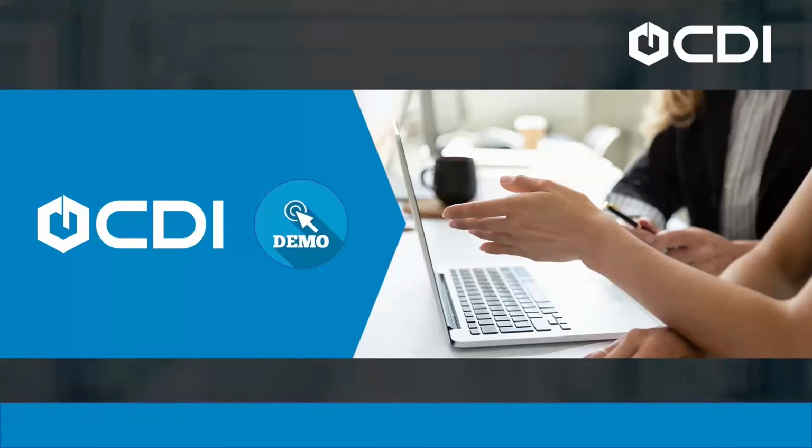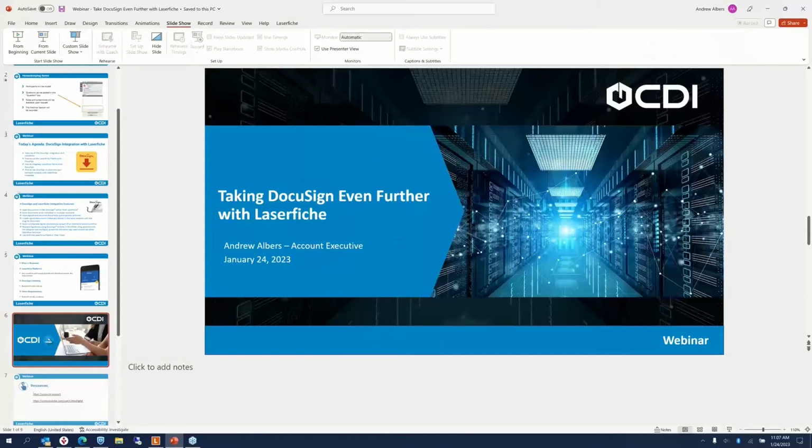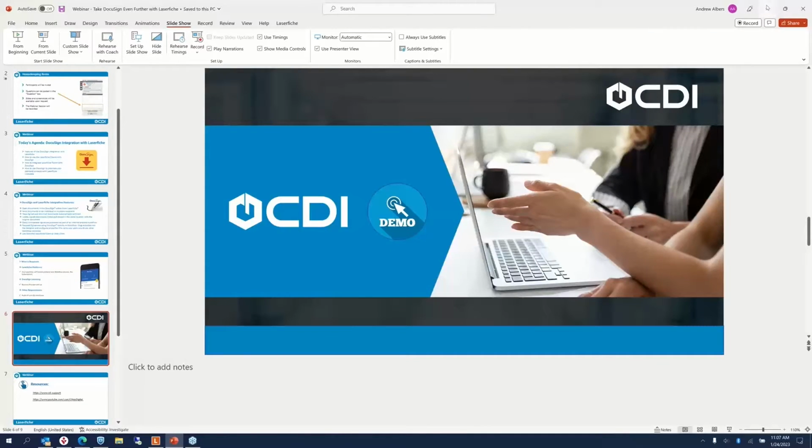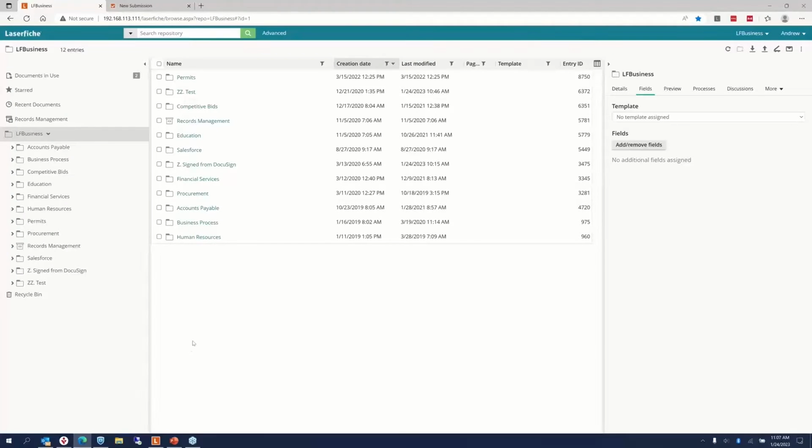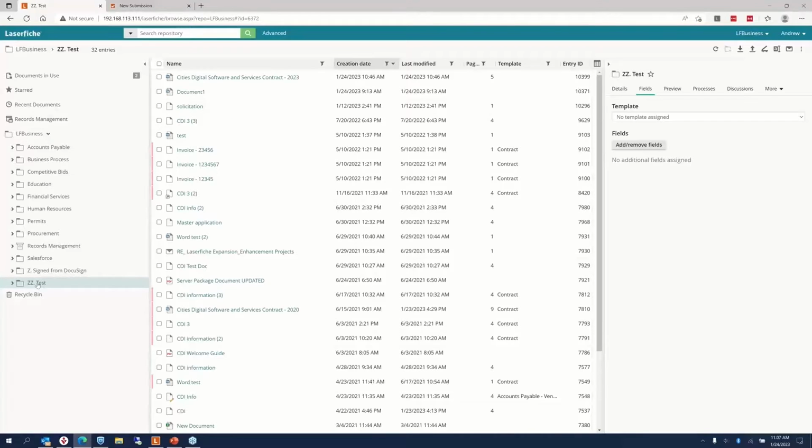Now let's get right into the demonstration here. What we're going to do is the DocuSign ad hoc process out of the Laserfiche repository. So I'm going to use Web Client for this process. You'll notice this is the Laserfiche web-based interface. Now, my document I want to sign is in my test folder here, and it's the Cities Digital Software and Services contract. So I can simply click on it, essentially selecting that document.